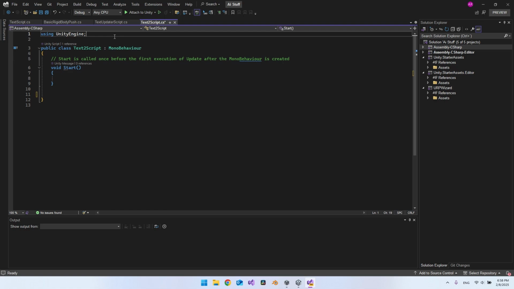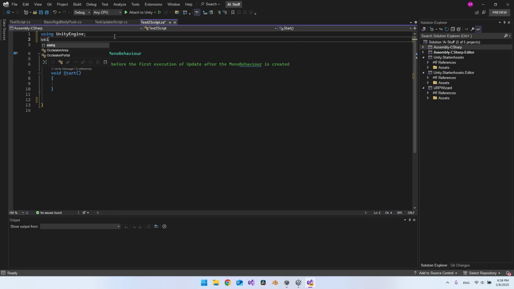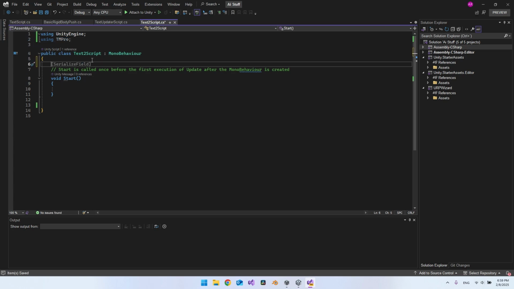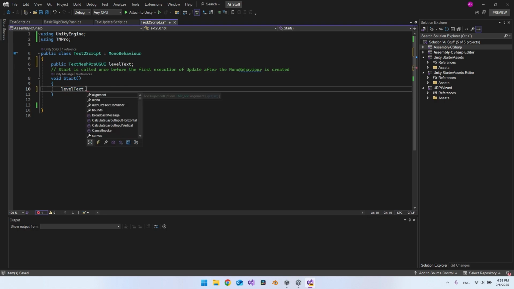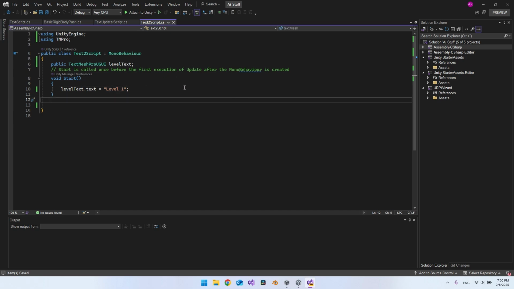So to actually go and use the TextMeshPro, we do need to go and say using and then TMPro. So now we can go and make a public attribute here, and it will be a TextMeshProUGUI that we have to go and use, and you can call it whatever you want here. We could actually call it levelText because we want to include what level we are in, and then it's pretty simple to actually just go and say levelText dot text because we want to get the text inside here. So we could just go and say Level 1. So that is the text that we will start with when we start the game. So that is actually it inside Visual Studio.